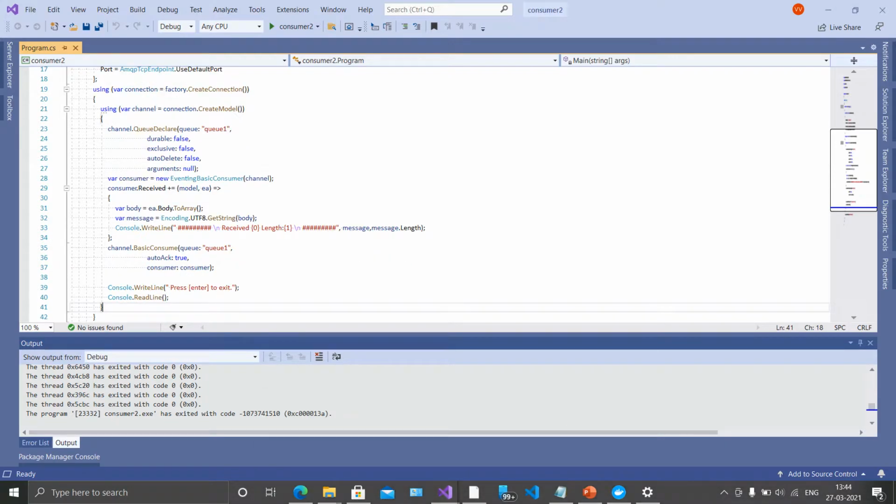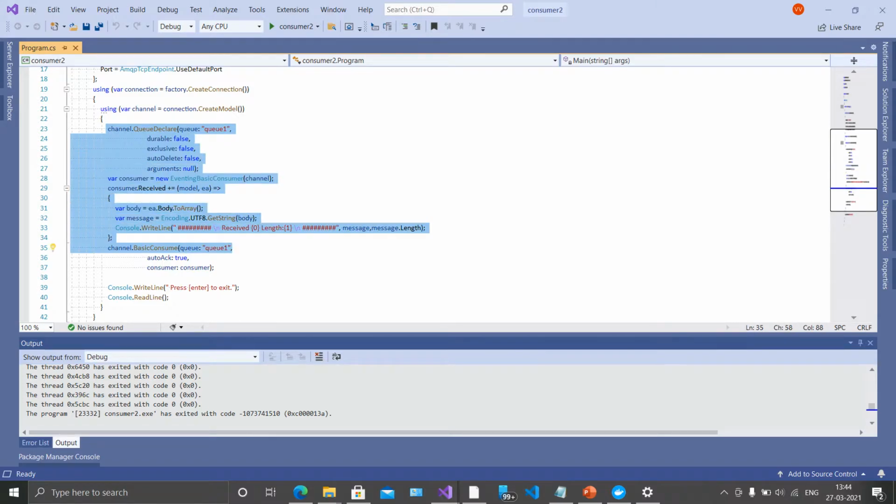So this is the code. Consumer 1 and consumer 2 are basically the same code. We are just scaling the code, so we are running it. You can also run consumer 1's DLL two times, copying it to different places and running it two times. In that case also it will be scaled, but in this example I am running consumer 1 and consumer 2 separately.